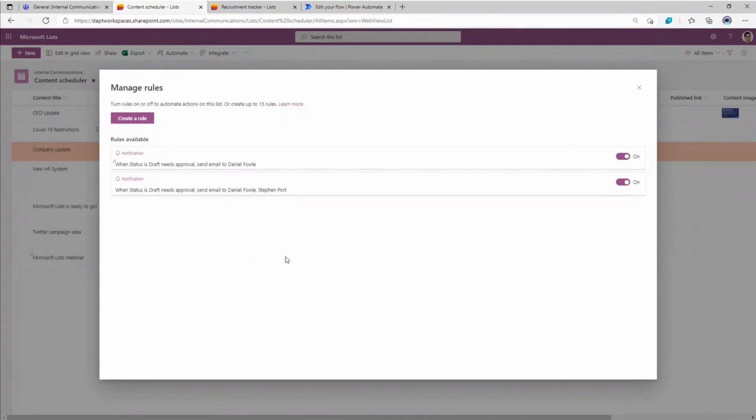So it's almost like a process automation, but without having to go deep into Power Automate. This is something any of your users can pick up and create rules around. One thing you need to be aware of here is that you can only have 15 rules per list. So that's an important thing to be aware of there.